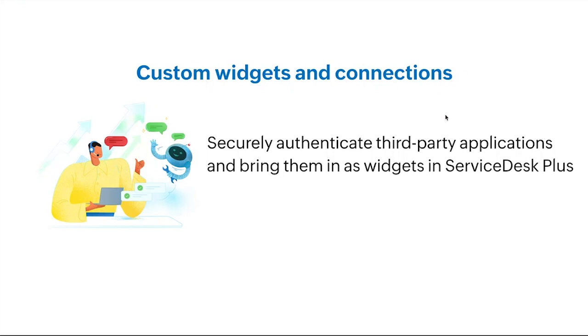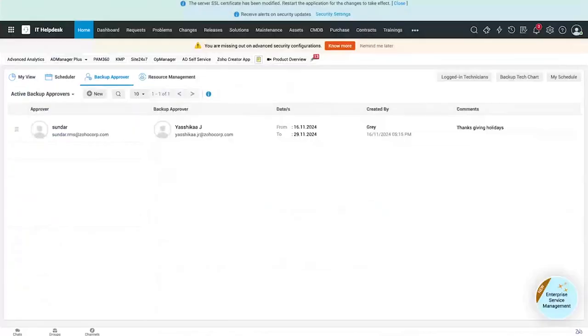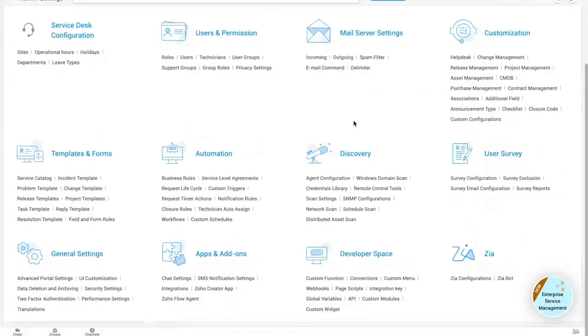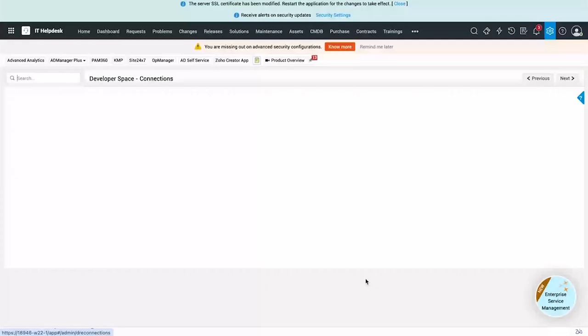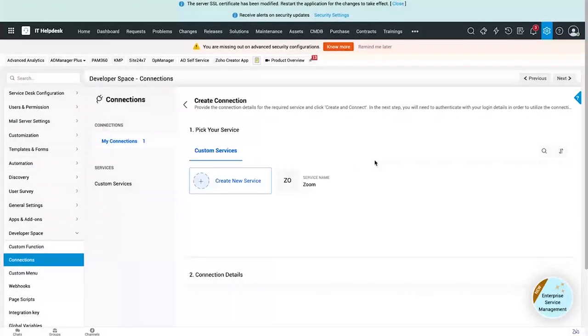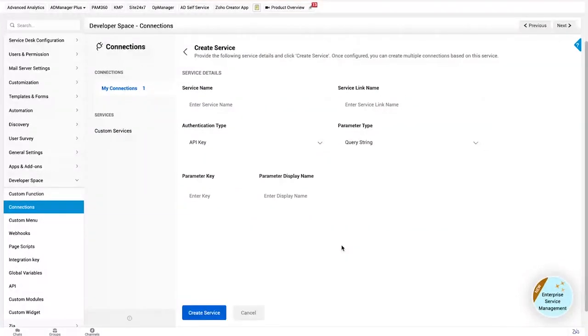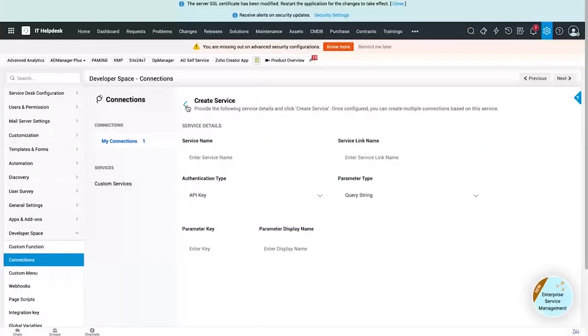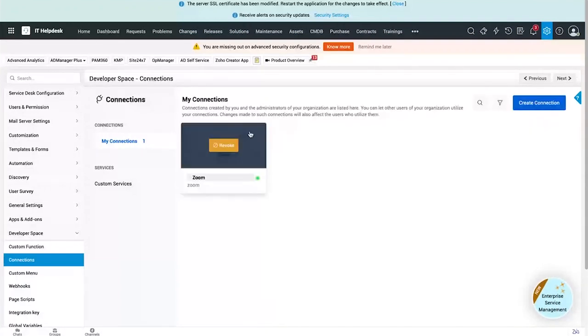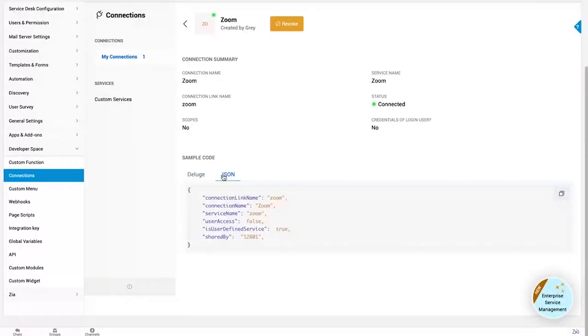Let's now navigate to the application and check how we can connect it. Once you log into the application, please head to the admin icon, and under the developer space, you have connections. Here, by creating a new connection and entering the details of your third-party application, the connection can be established. Once you create the connection, you will be provided with the JSON file which will contain the details and the scope of your third-party application. This JSON file can be used when you're going to add a custom widget.